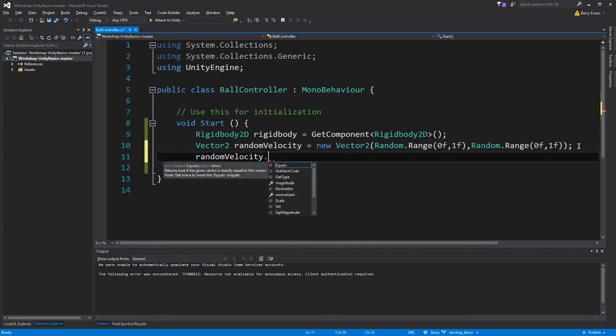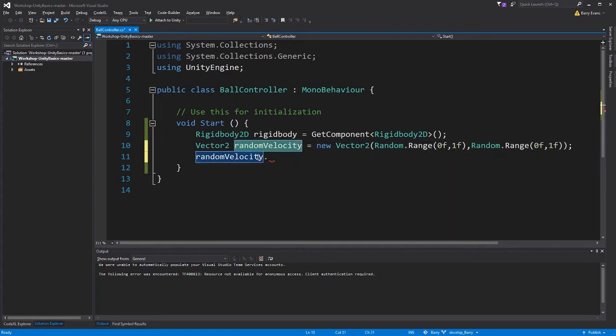But that's going to be random velocity. We're going to do randomVelocity.Normalize, and that's a function, so it's going to have parentheses after it. That's just going to make it so that when we multiply this by however fast we want the ball to go, it'll give us a consistent speed.